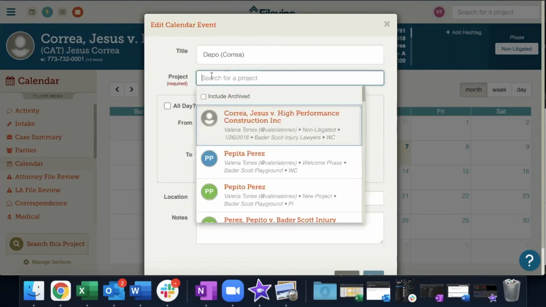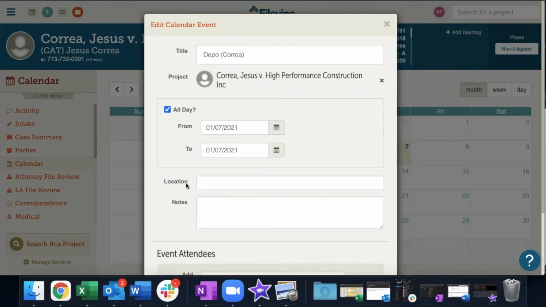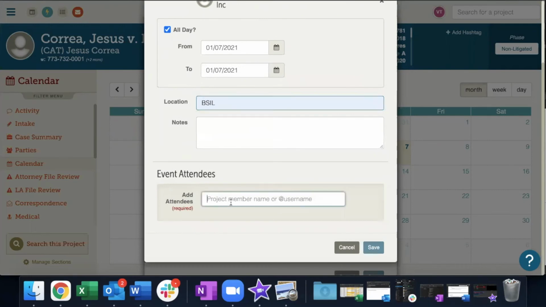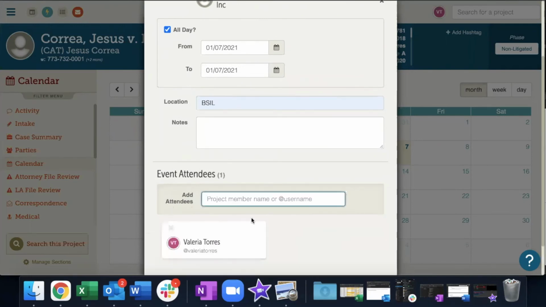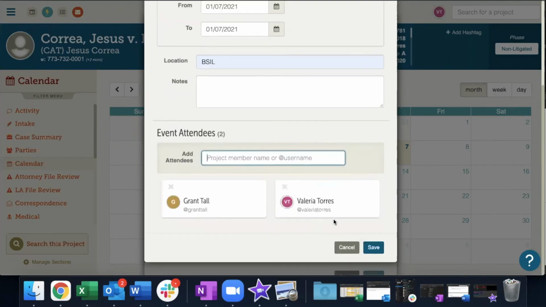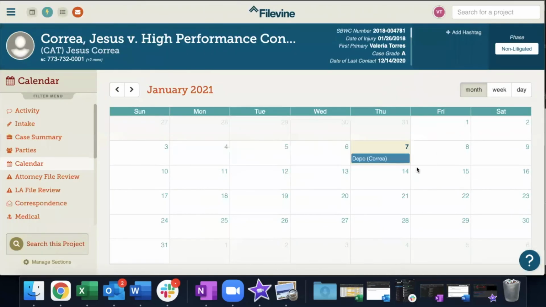You do have to already select what client this belongs to. In this case, we're just going to go ahead and select all day. Location, we're going to say that it's going to happen at the firm. And for attendees, we're going to go ahead and say I will be there present, as well as the attorney on file. Let's go ahead and click save. Now it's going to bring you back to that screen. Go ahead and exit.